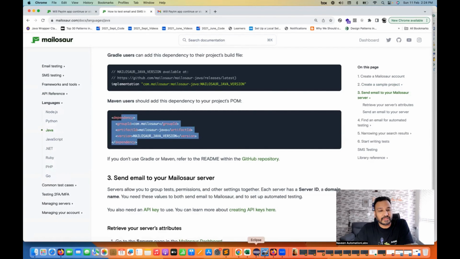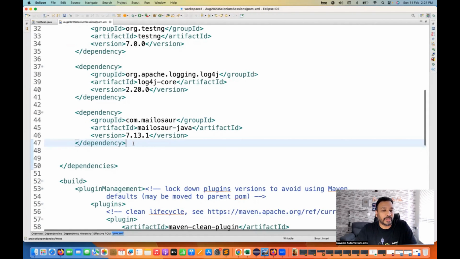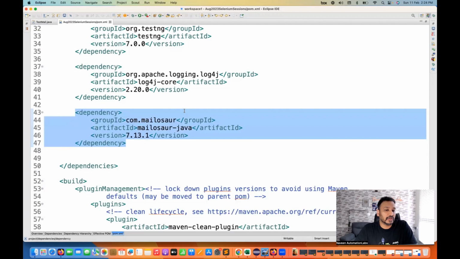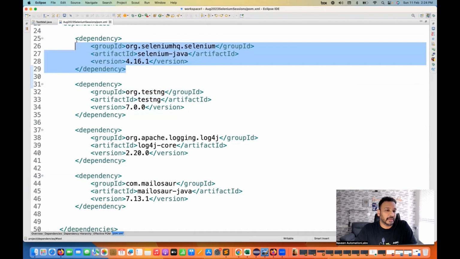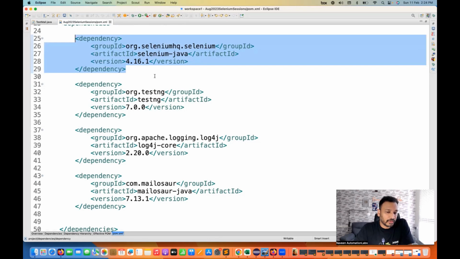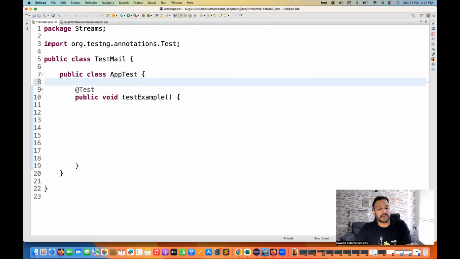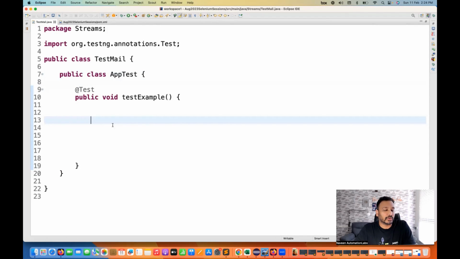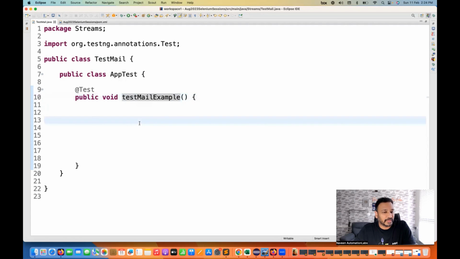I already have this dependency here. This is my project, and 7.13.1 is the latest version. I'm already using the TestNG dependency and the Selenium dependency as well. This is my test class, where I have used one simple TestNG annotation, and I'm going to write some test cases over here. Let's see, this is my test mail example, something like this.